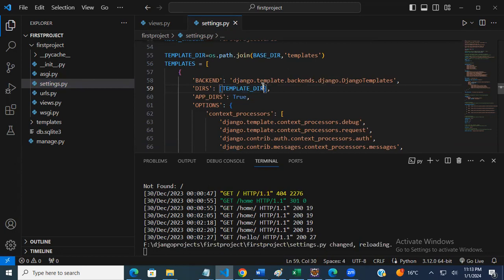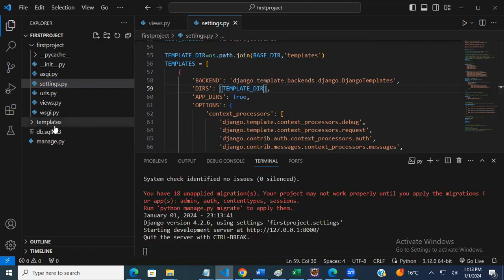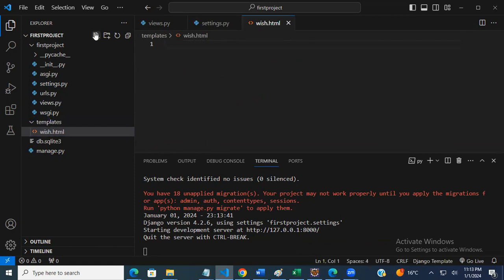Now we can create our template under the template folder. So this is our template directory. If you want to create any HTML template file, you can create it here. We create one template file. Click here. Here I'm going to create one simple HTML template with the name wish.html. And here you can write HTML code.